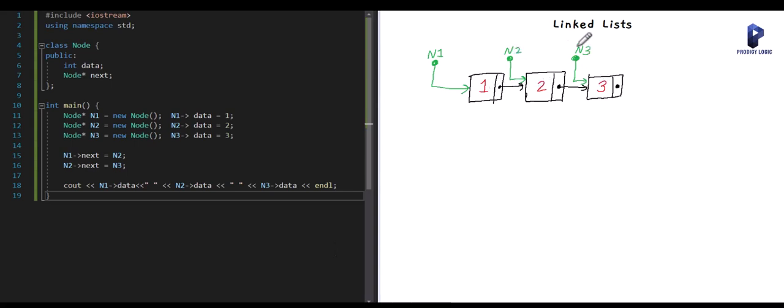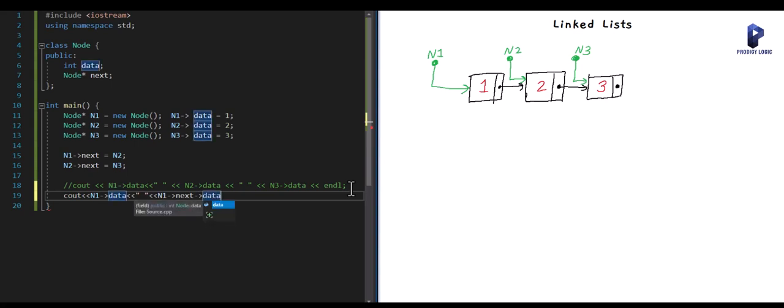So you don't actually need these individual nodes here, even though we created them for understanding. Let's remove the need of using N1, N2, and N3 here, and rather just use the next pointer. So I'm going to comment this line out and write it as cout n1.data, and then n1.next.data, which would point to the second node, and then n1.next.next.data.